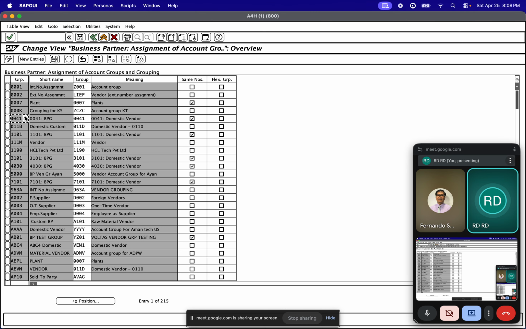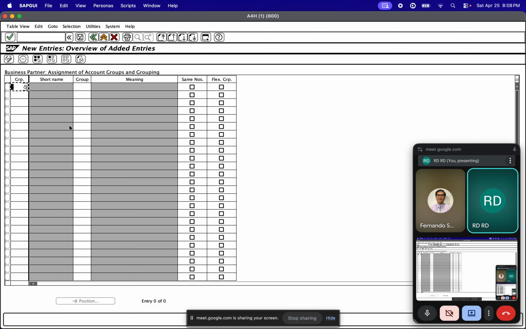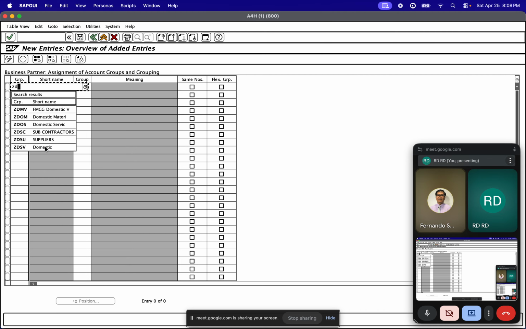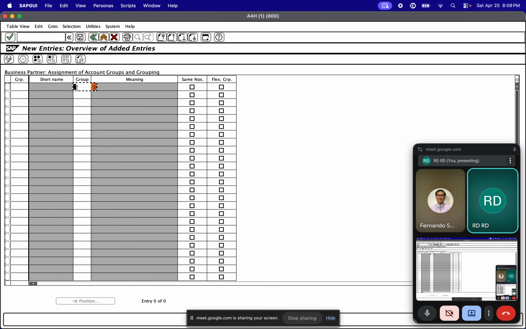Now here we are assigning our BP grouping to the vendor account group. What is our BP grouping? CDSV, same, right? We created both the same. So this DSV, what we are trying to assign is the same vendor account group, because we created a unique one to understand easily. But if you created different ones, it's also okay, no problem.